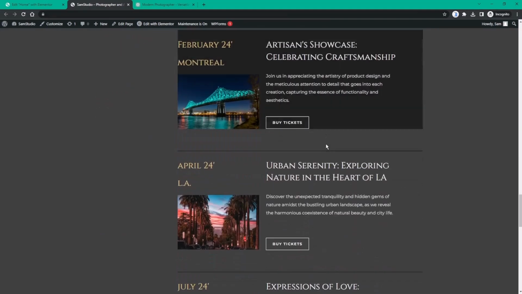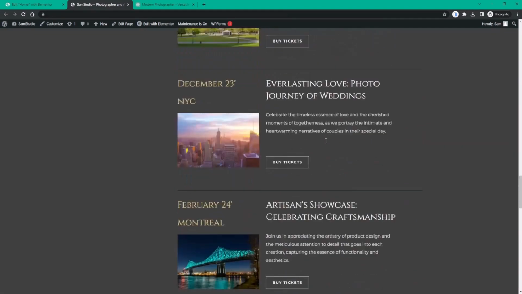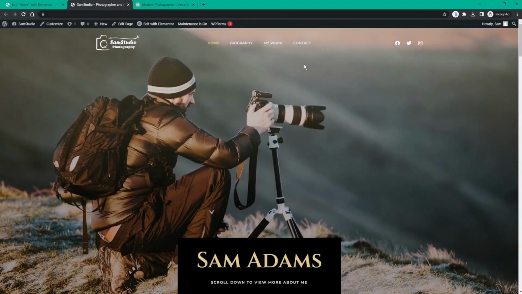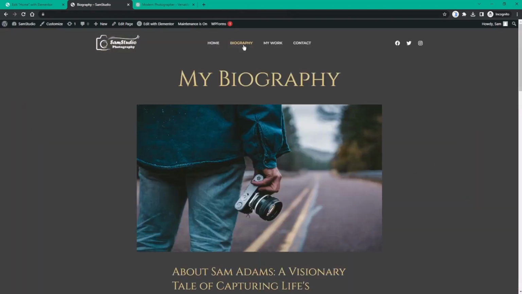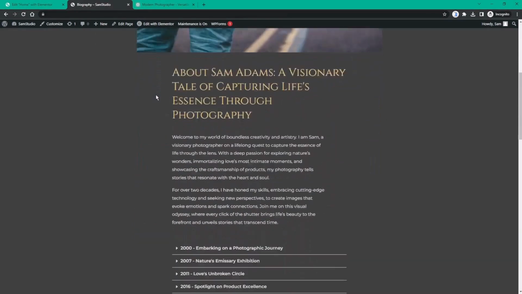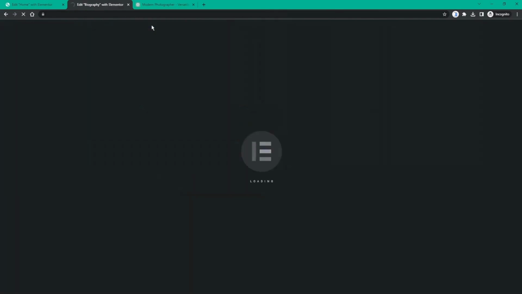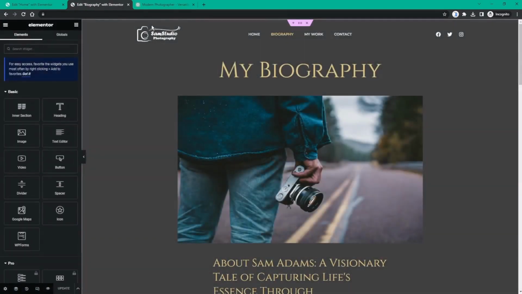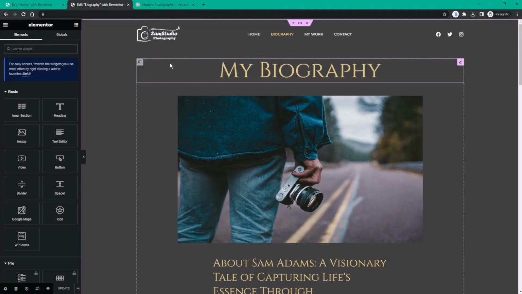So I'm liking the way that this is looking. Let's move on to the next page, which is going to be my biography. Now that we're on my biography page, let's go ahead and do edit in Elementor. And first things first, I want to create some entrance and hover animations for my header over here.